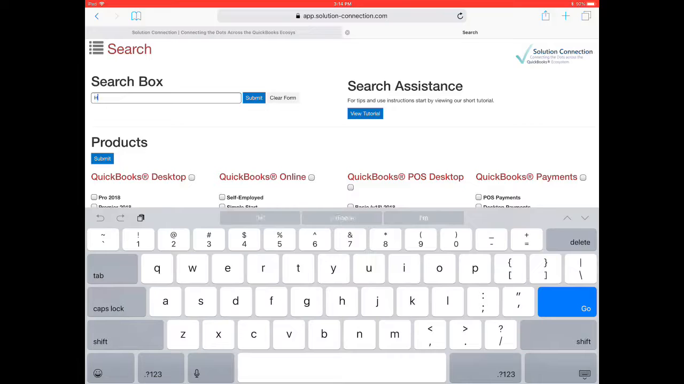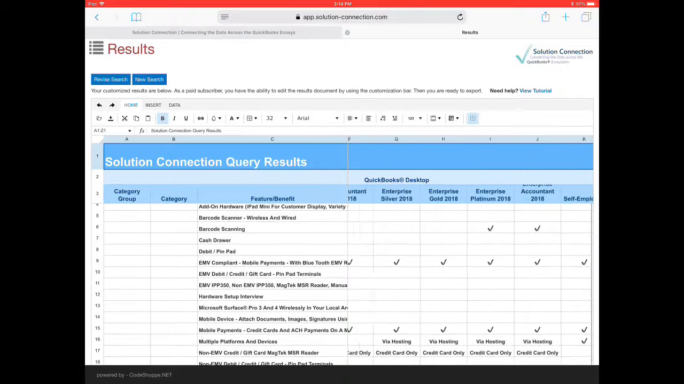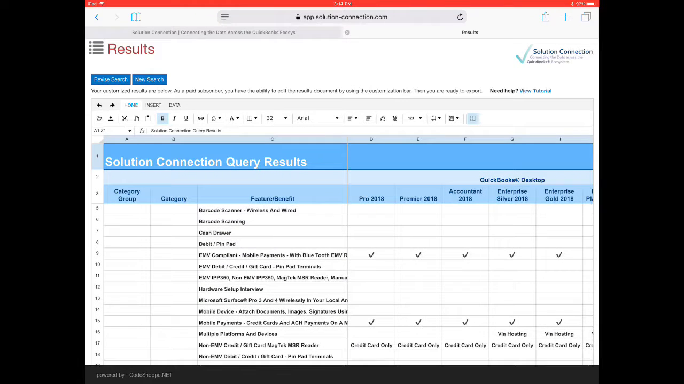Let's try a search and enter in hardware. And click Submit. As you can see, any feature that has hardware in the text will be returned along with any product that matches that criteria.